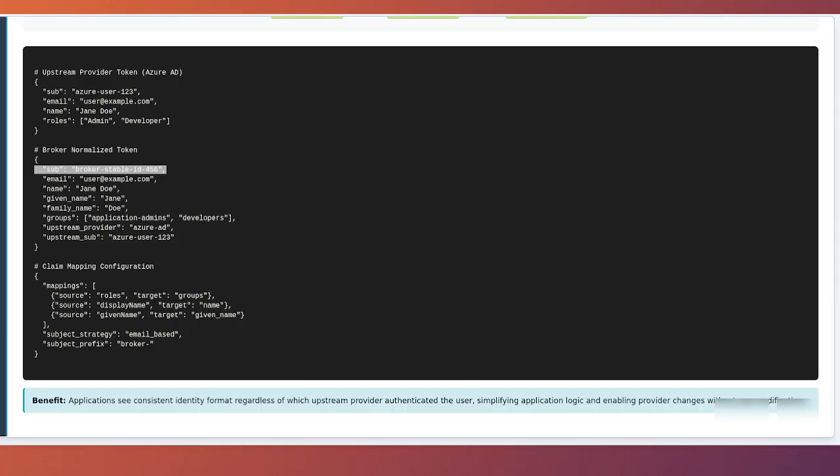Token chaining and upstream token propagation create additional complexity. Should the broker pass along the original upstream access token to relying parties, or should it issue its own access tokens? Passing through upstream tokens maintains end-to-end trust and can enable direct API calls from relying parties to the upstream provider's resources. However, it exposes implementation details and creates tight coupling.